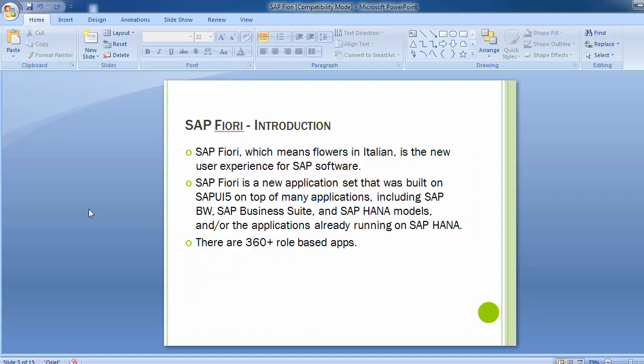If you move to the introduction part, SAP Fiori, which means flowers in Italian, is the new user experience for SAP software. SAP Fiori is a new application set that was built on SAP UI5 on top of many applications including SAP BW, SAP Business Suite and SAP HANA models, and our applications already running on SAP HANA as well. There are over 360 plus role based apps in SAP Fiori which are related with many of the other SAP modules, which you can take as a functional module like FICO, MM, SD, CRM, SRM, and a lot more to come.